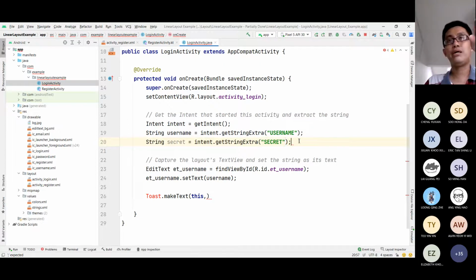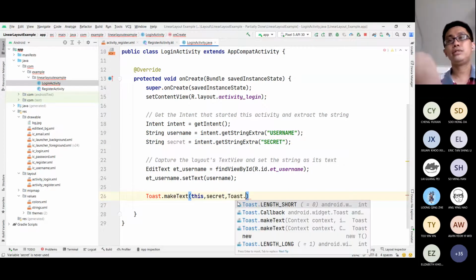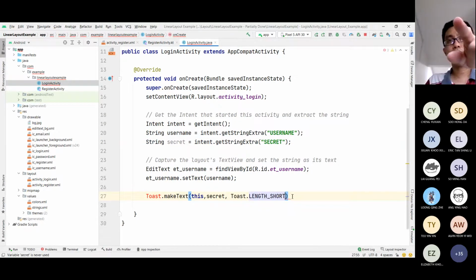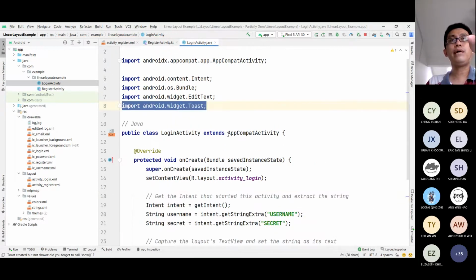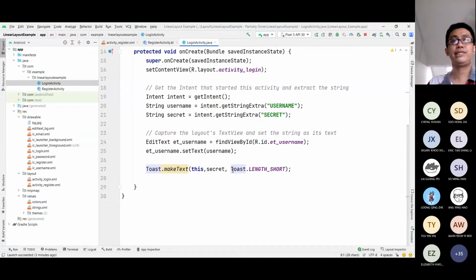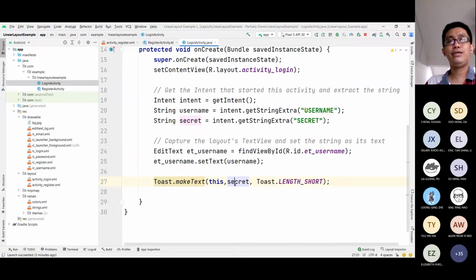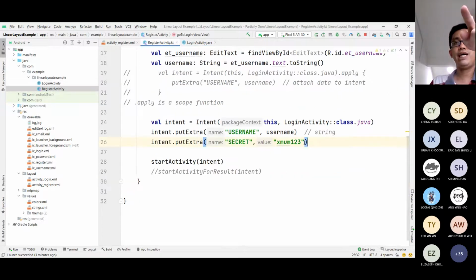So this is Java. I print the secret here, comma, Toast dot LENGTH_SHORT, and then dot show, semicolon. For this Toast, you need to import it. I'm going to print a toast to show the secret code, something that I pass from the main activity. Okay, let me run again.